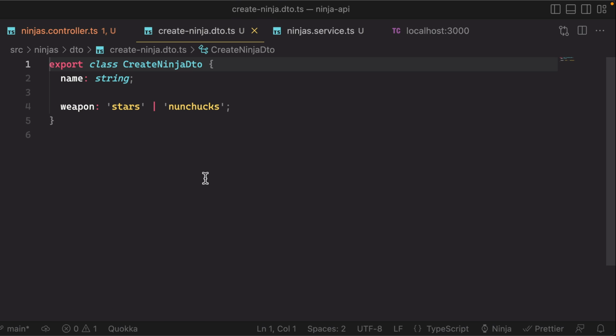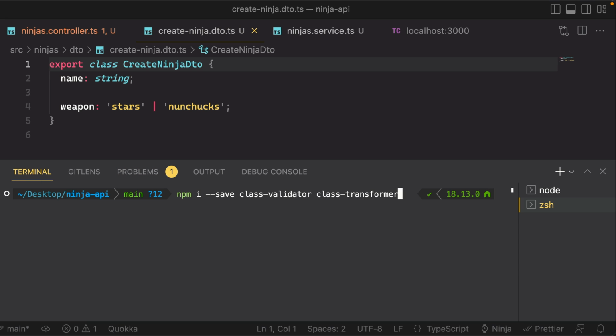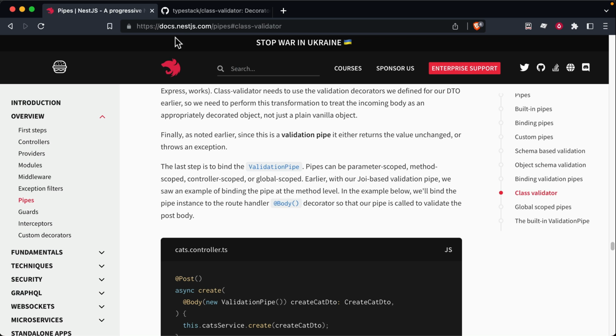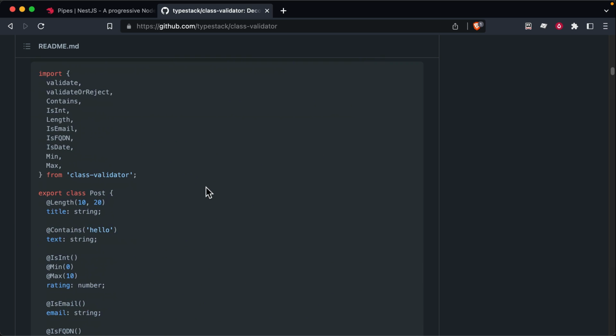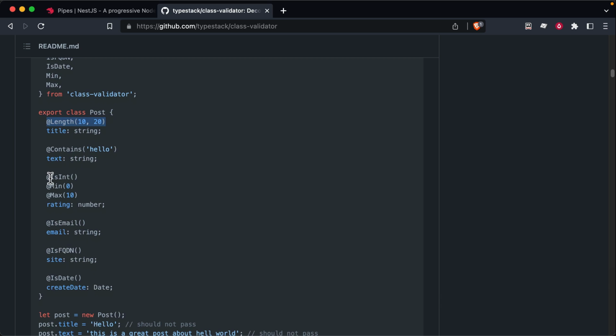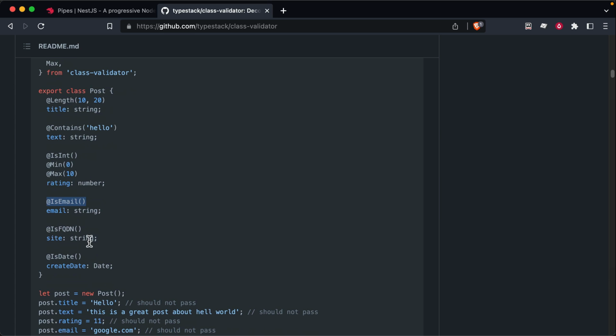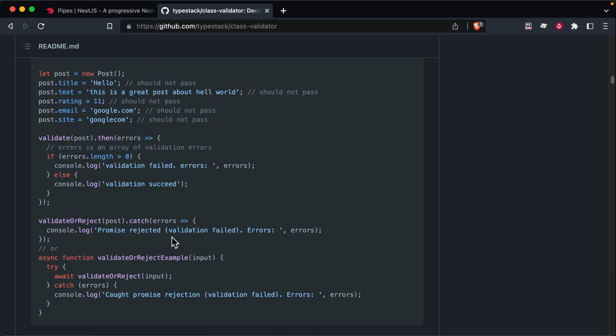So what we're going to do is within our create ninja DTO, we're going to install something new to our application. We're going to install class validator and class transformer. Now, if you're not familiar with class validator, you can kind of think of it as just a couple extra set of decorators that you can add to your classes. So for example, in their example here, they have a string that has to have a length between 10 and 20. They have a number here that has a min and max. They want a text here that has to have hello inside it. It can do patterns like emails, dates, phone numbers. So there's a bunch of custom decorators here that you can take advantage of for your own application.